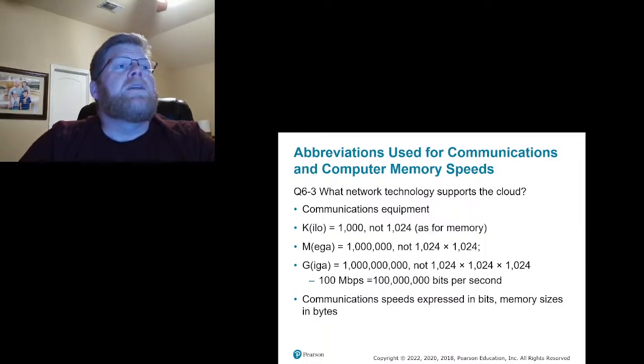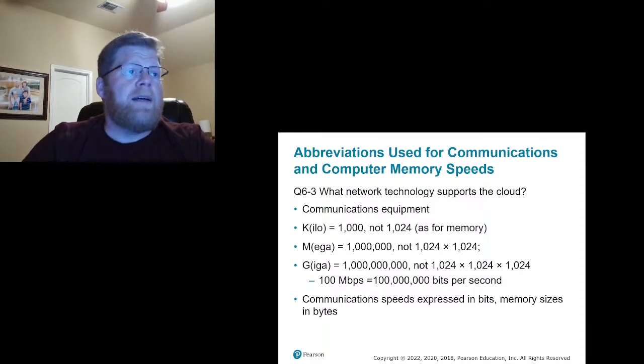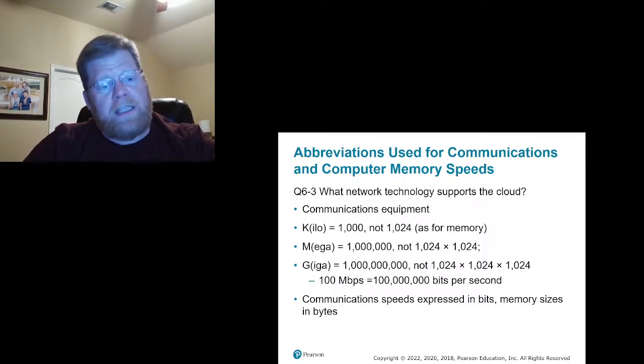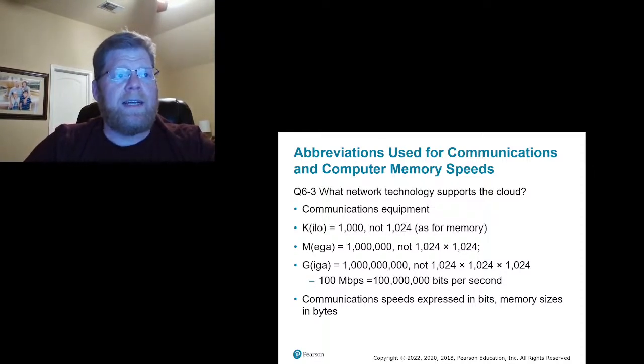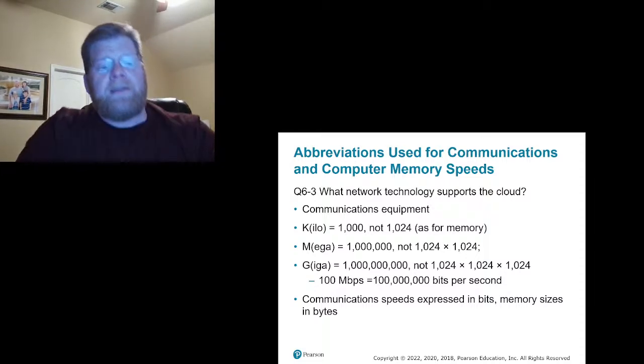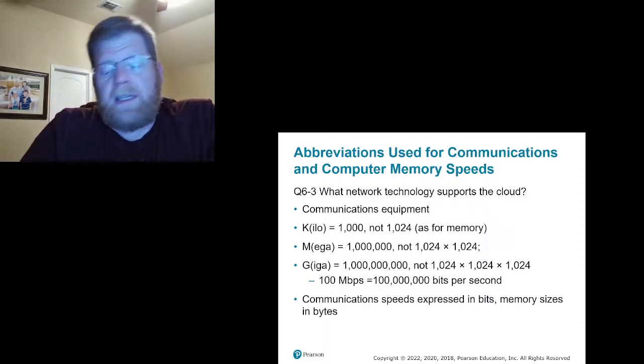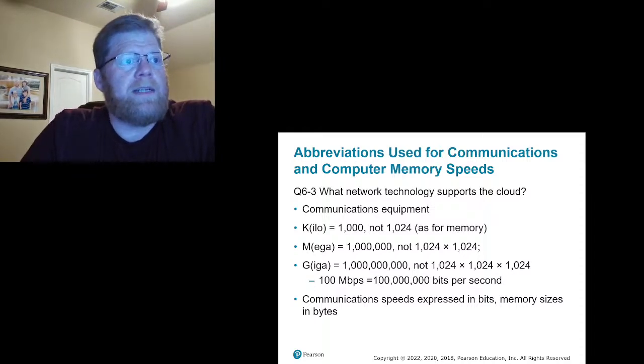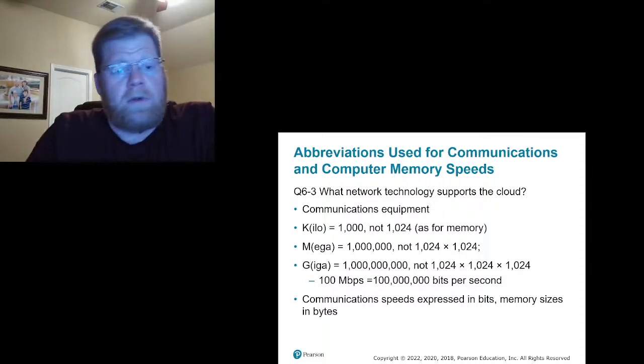So your communications equipment, and then it goes into kilo or 1,000, not 1024 like memory. Mega, a million, not 1024 times 1024. So think this through here. Giga is a billion. So keep track of this slide as well as you start talking about communication speeds, right? It's the century numbers, not the 1024s, right?